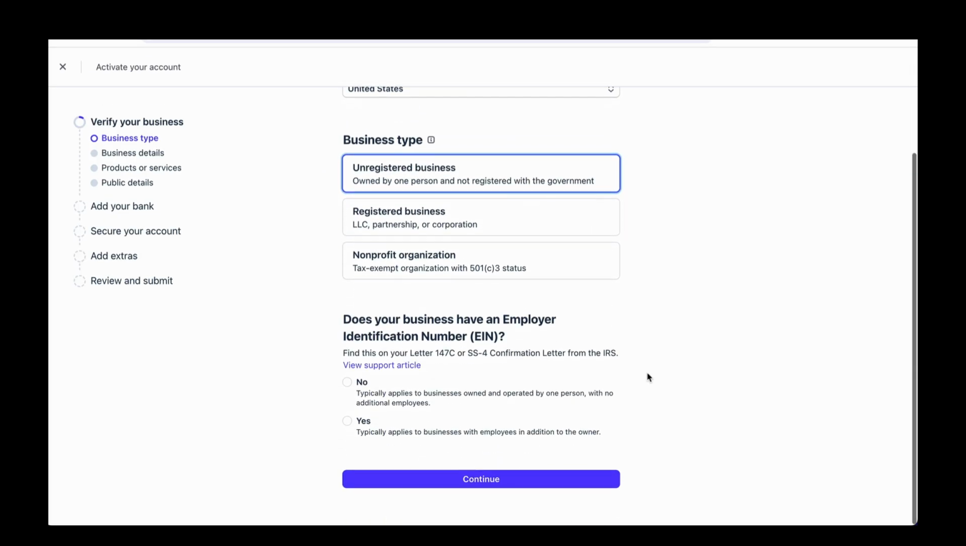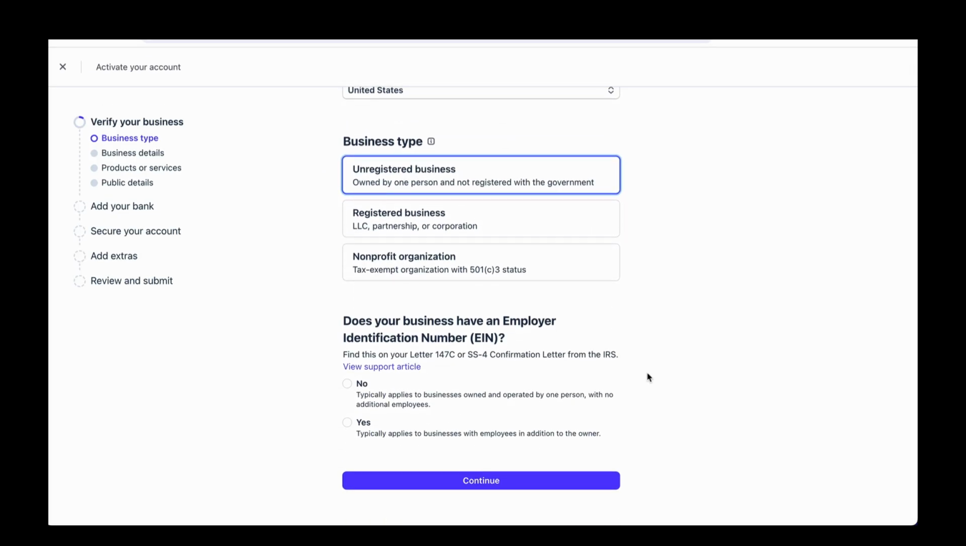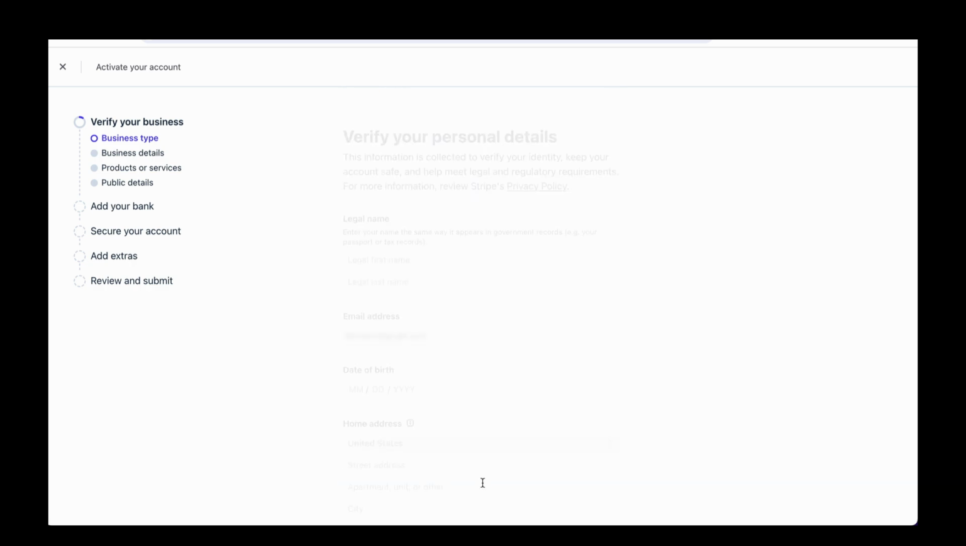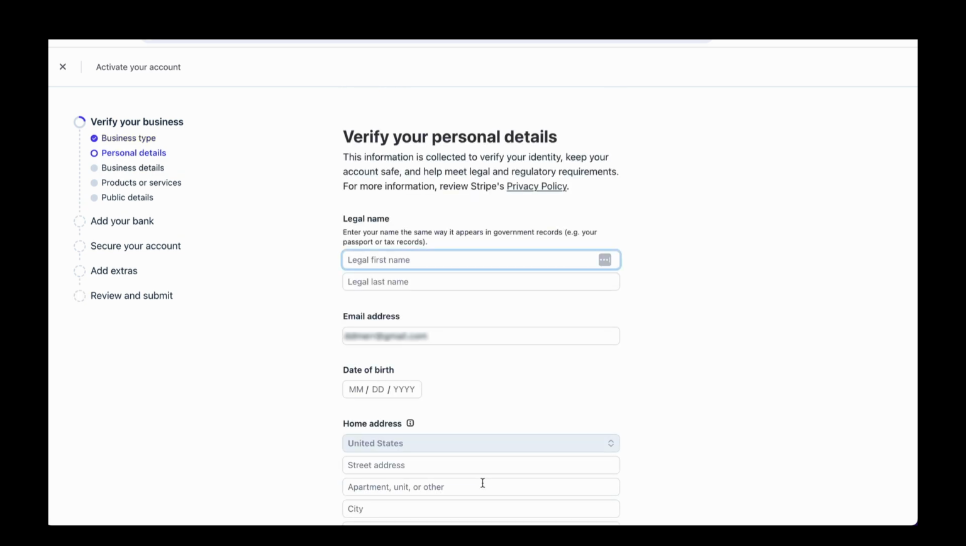Then, when you click Continue, it just drops down and asks you for more information. Does your business have an employer EIN? That's your business corporate number if you're a corporation. If you're not a corporation, again, you would just say no and continue. This is going to take us to the next step to verify your personal details. Now, this usually includes your date of birth, home address, and in many countries, your ID number, like a social security number, something like that. So I'm going to fill in this information and then we'll get back.